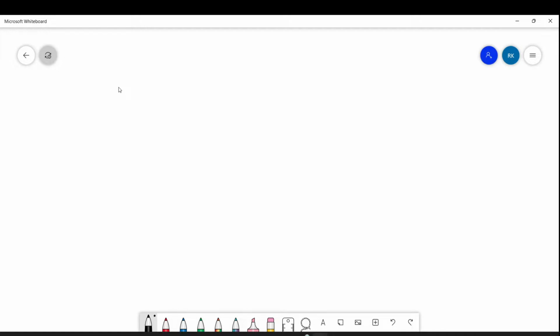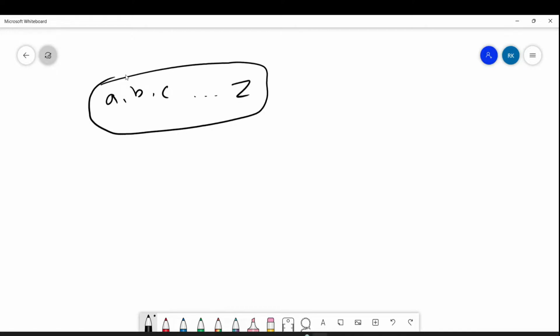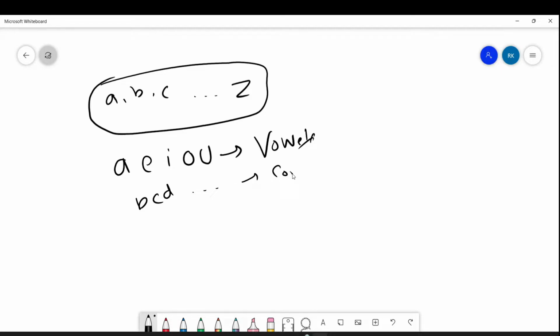First of all, you have to understand what is alphabet. So alphabet means like A, B, C till Z, okay? This is called alphabet. Here A, E, I, O, U is called vowels. Apart from that, like B, C, D, all are remaining alphabets is called consonants. So we have to write a program like if any character containing either A, E, I, O, U, that means we have to say, okay, it is a vowel. Otherwise, we have to say it is consonant.